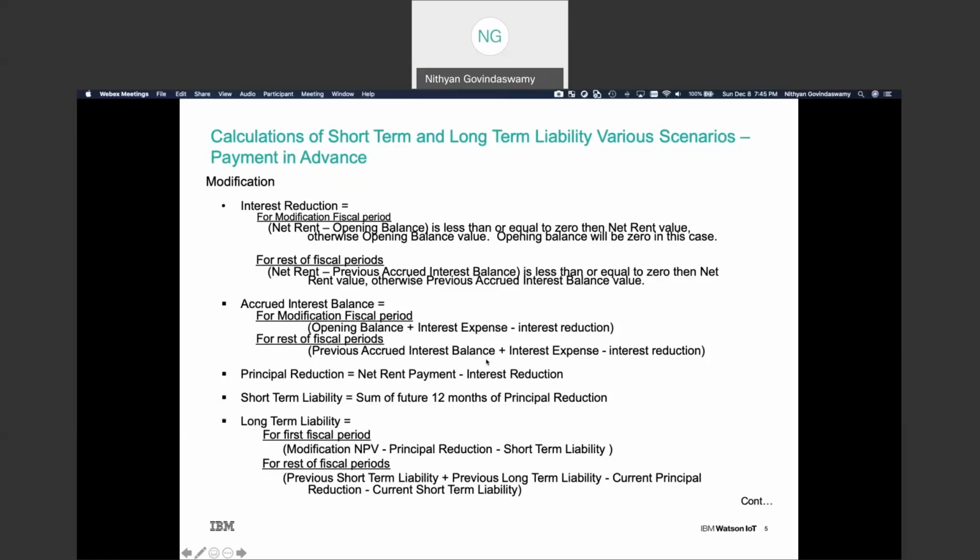Accrued interest balance, for the modification period, the calculation will be opening balance plus interest expense minus interest reduction. For the rest of the fiscal periods, same as the new lease. Principal reduction, same as the new lease. Short-term liability, same as the new lease. And long-term liability, one small change: instead of opening NPV, it is modification NPV. Rest all same as a new lease.